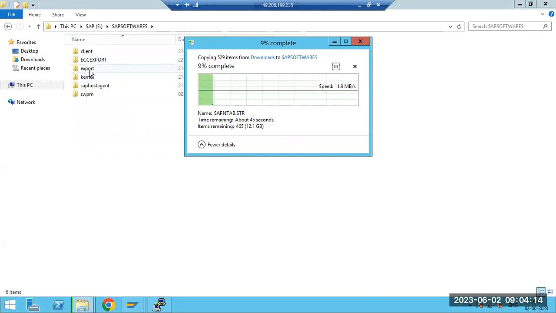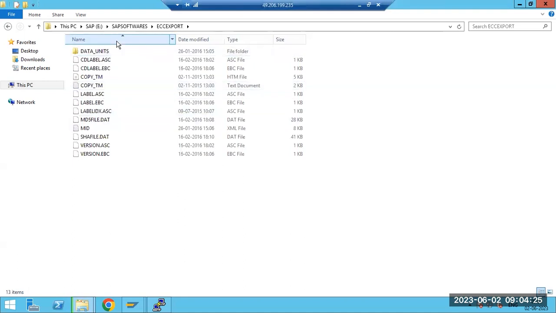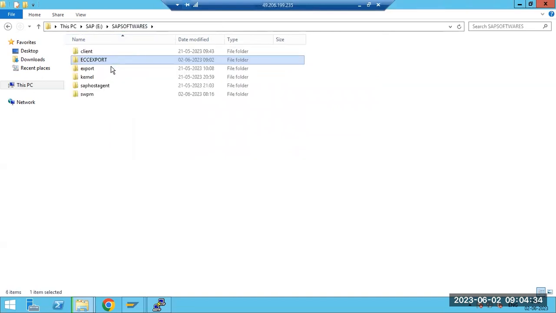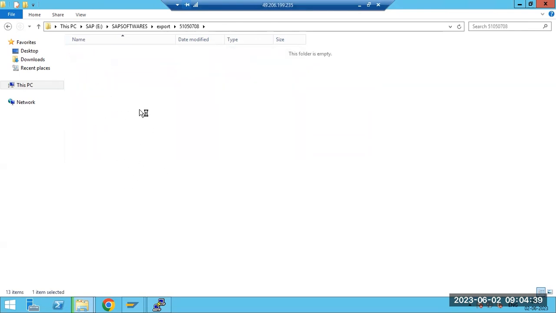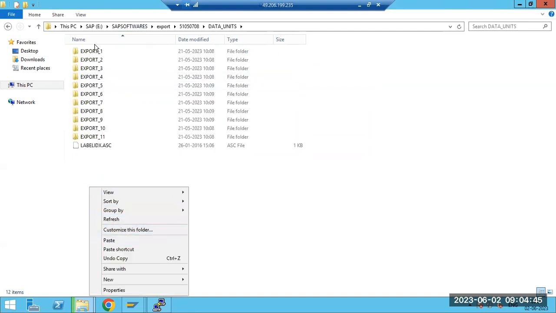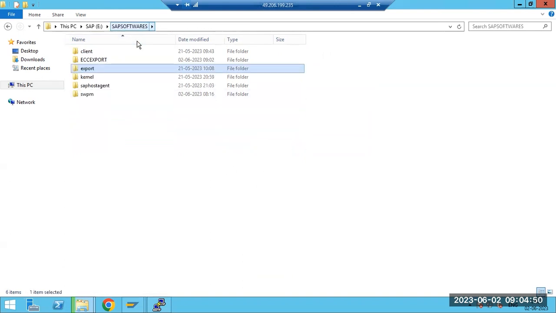Whenever you face something like export one, export two or export three got tampered or corrupted, go to this ECC folder and copy whatever export it is saying. Suppose export 10 got corrupted, then copy export 10, go to our folder, right click and paste it, and the original will replace the existing one. Yesterday I did the same, and you can perform it too.